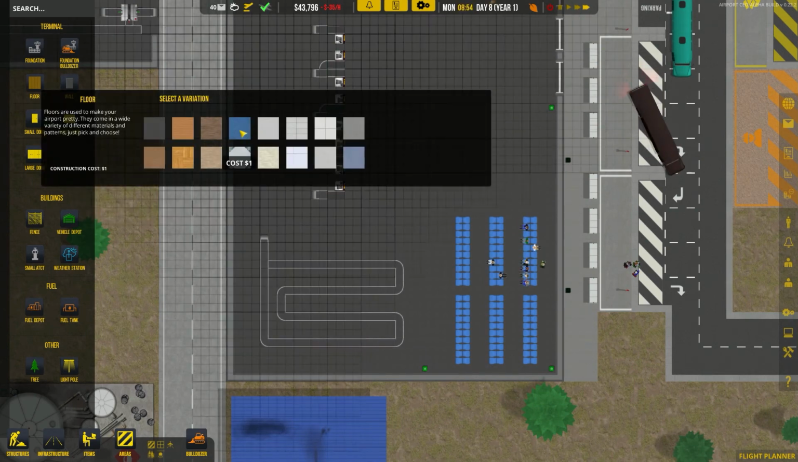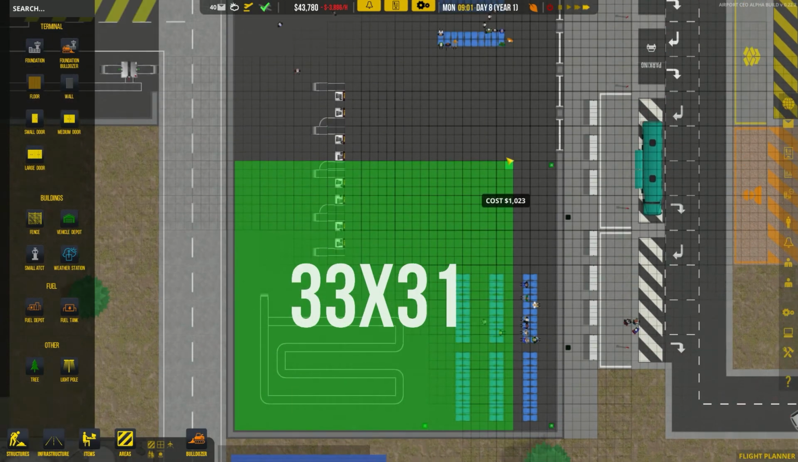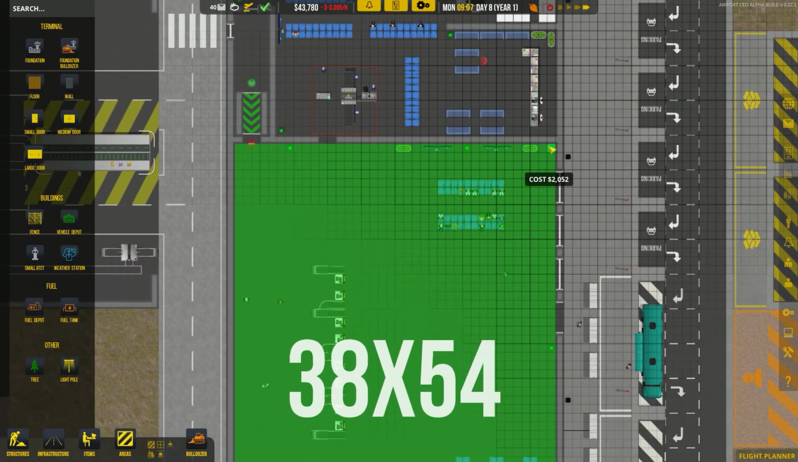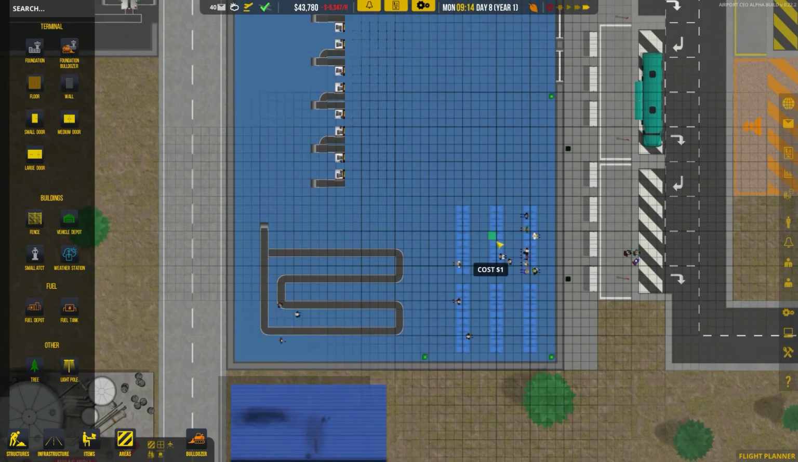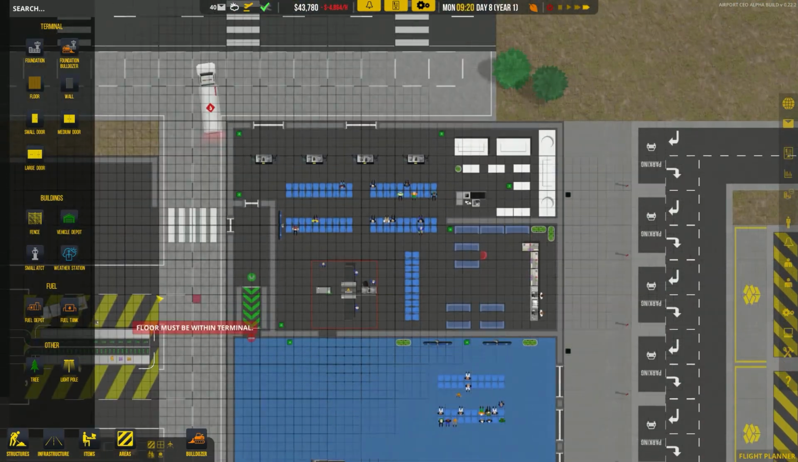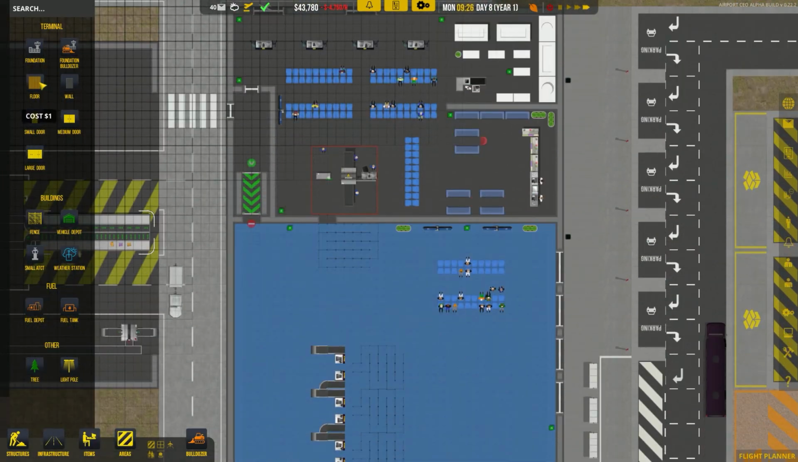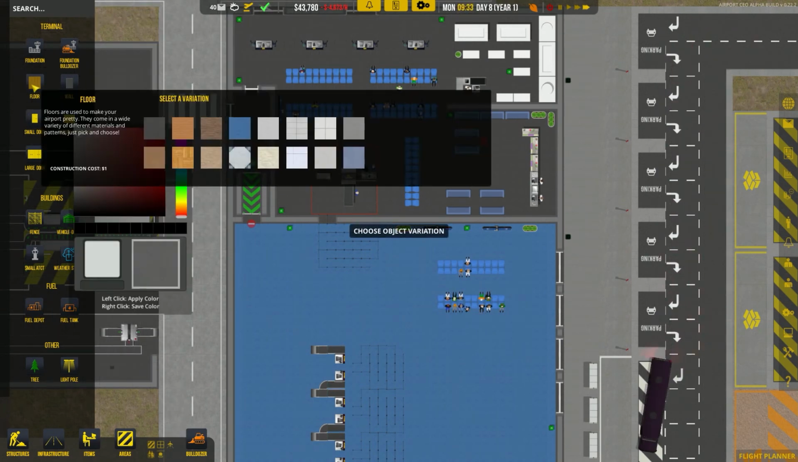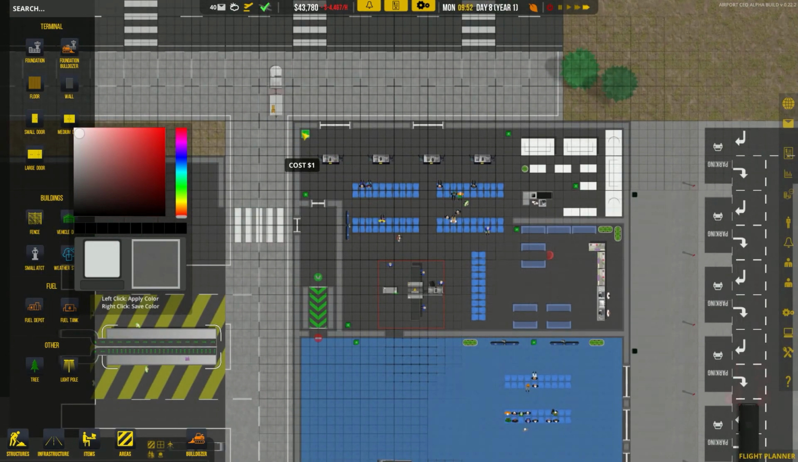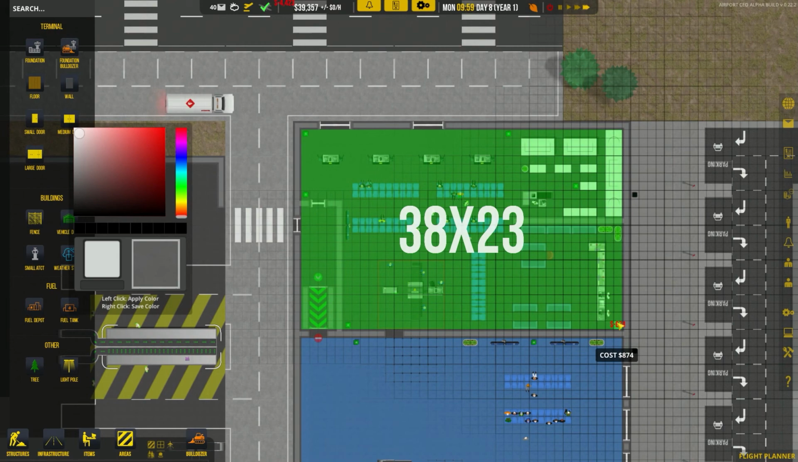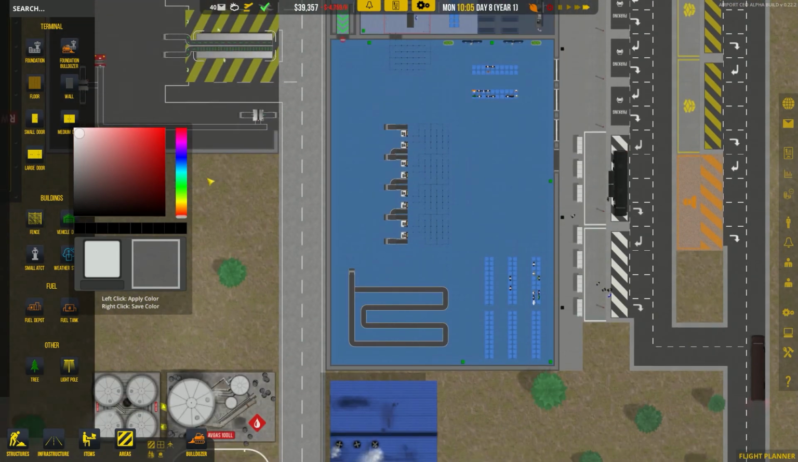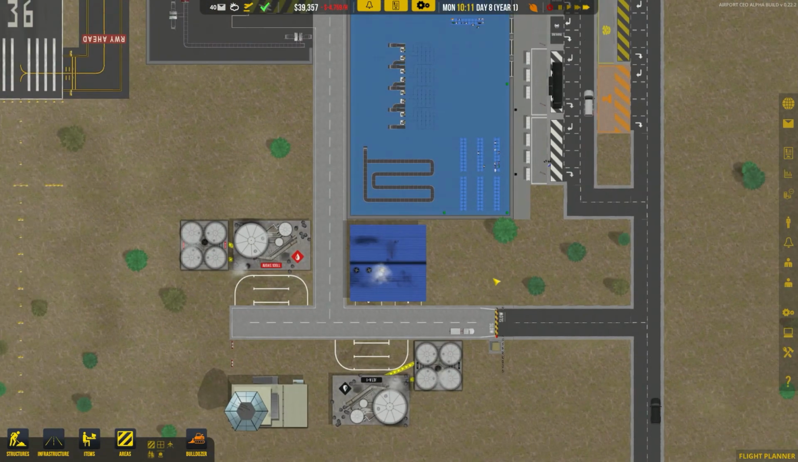Like we could lay down some blue carpet everywhere. Is that going to look nice? $2,000? Wow, it looks a little strange. That's okay. And I think we will give the secure side a slightly different gray color, maybe. Yeah, that looks fine, I suppose.